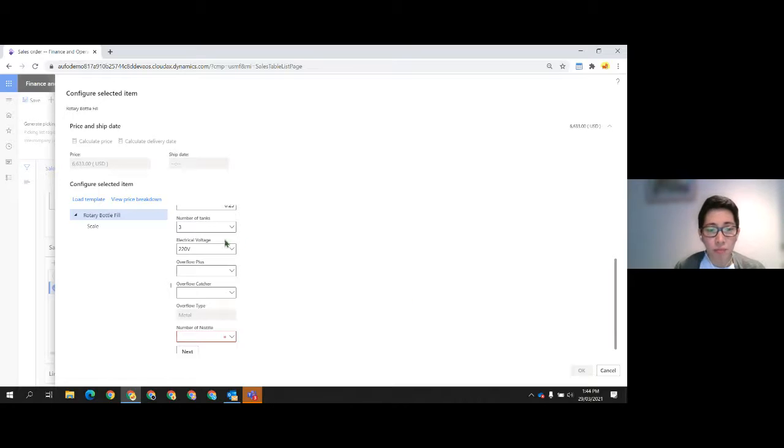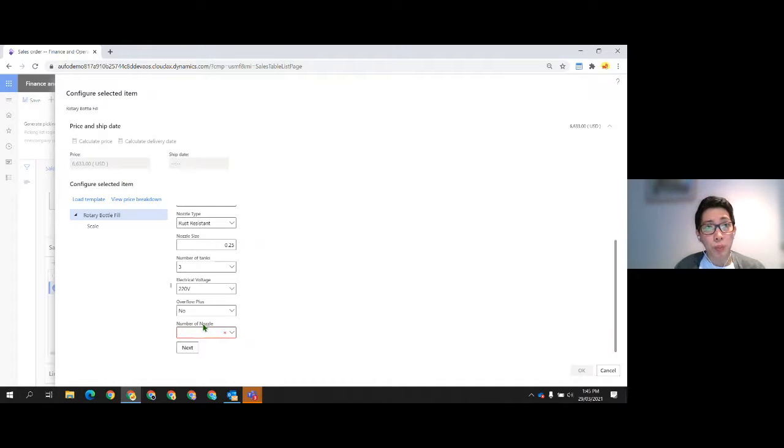So I can say I'm selecting the number of tanks as 3, and then I can also select the other information on here. I'm going to select, yep, I need an overflow. If I set that to yes, there are some fields that will be showing as well. Remember, if I set that to no, there will be some fields that are hidden. We put some smarts within the configurator to do that.